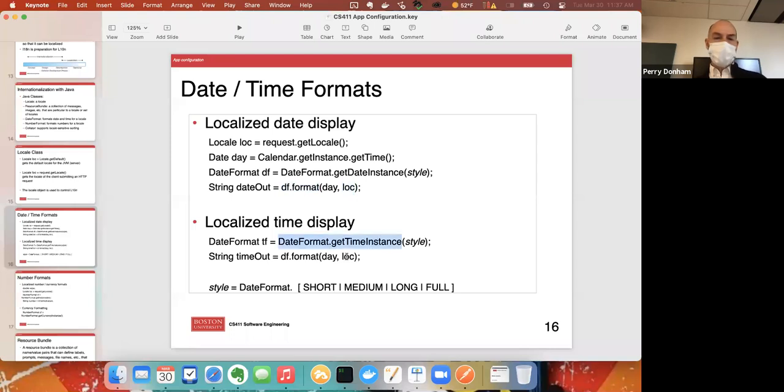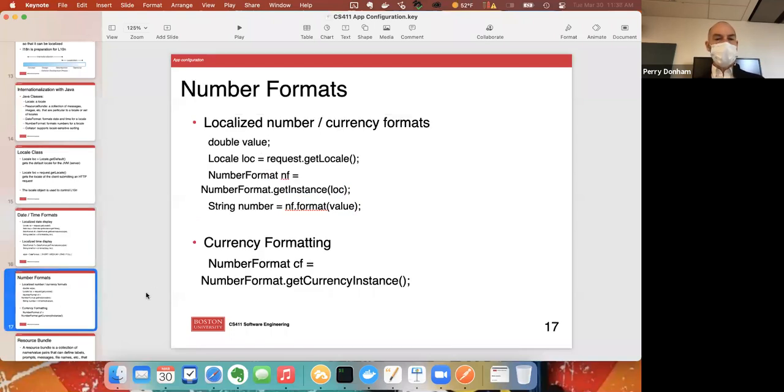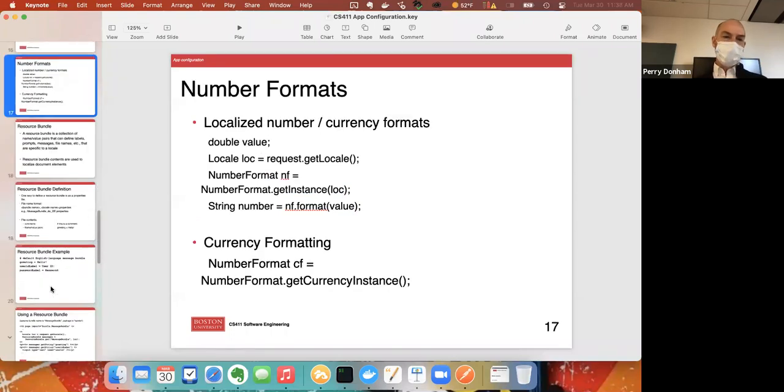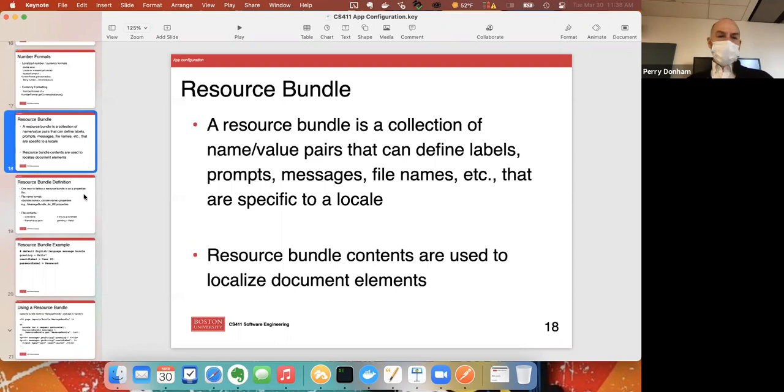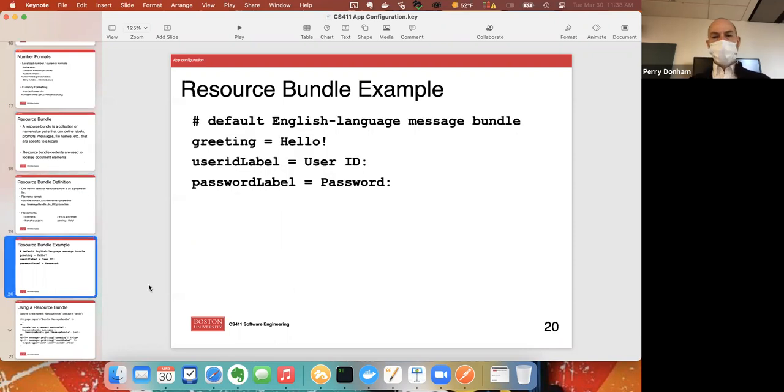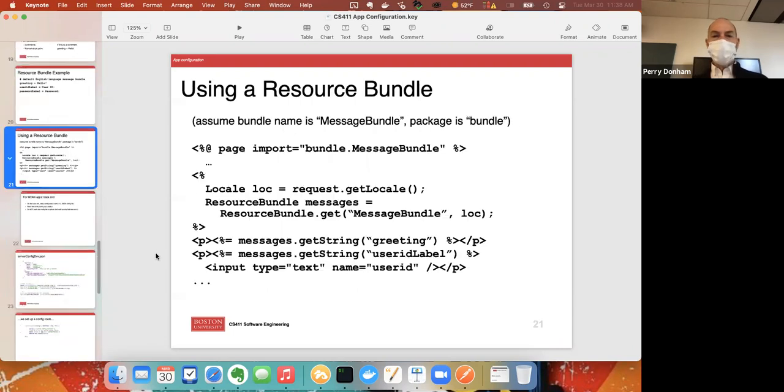Go and get a time instance and localize it using some configuration file. Number's the same. I won't go through all of these because they're all the same. There are all these resource bundles, and there's an example of one. Using them is pretty easy.